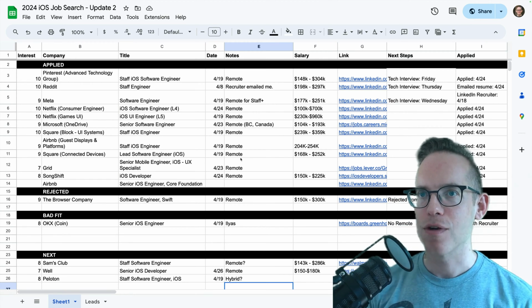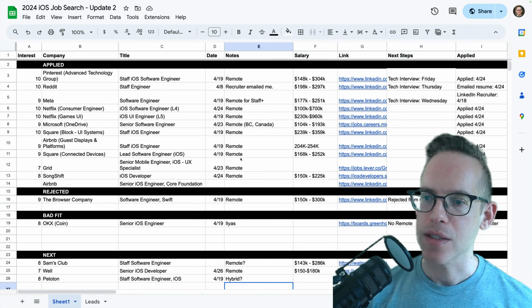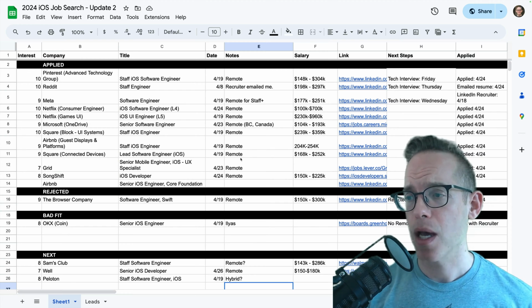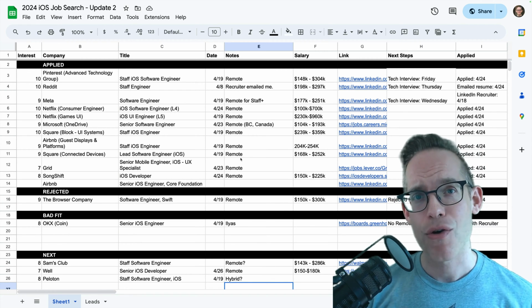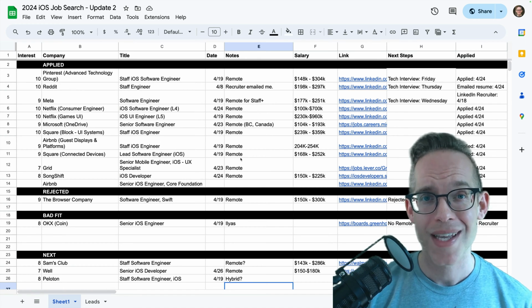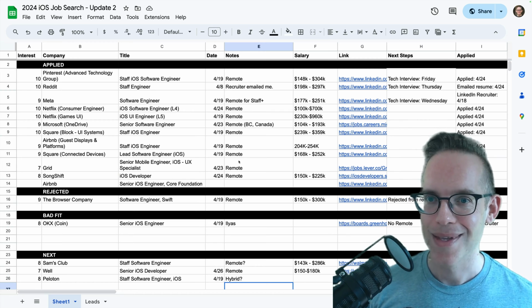I talked before about my iOS job search. I wanted to do an update on how that's going, the spreadsheet that I've got, the interviews that I have upcoming, how I'm approaching this, how I'm thinking. So if you're interested in searching for an iOS job or you want to hit the ground running, this is my approach, and I hope that you find it useful.